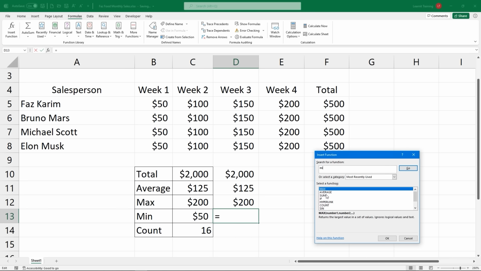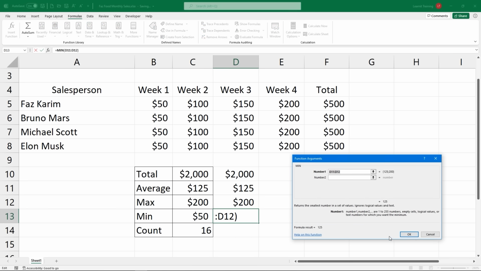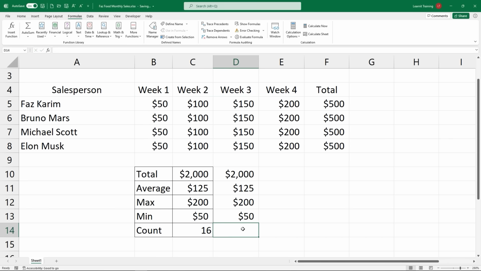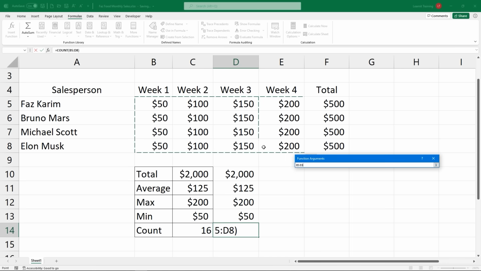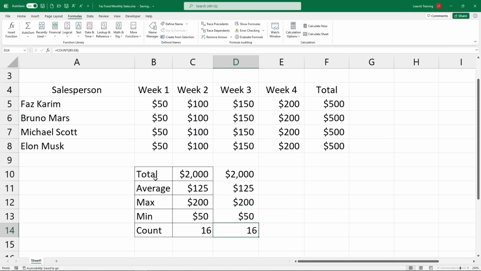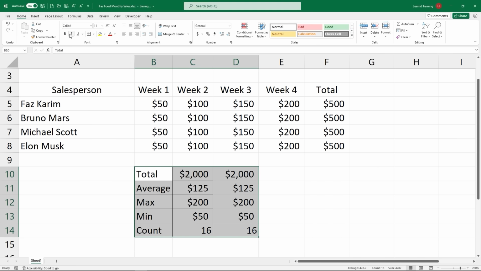Of course, I don't see min in the list, so I have to search for it. There it is. And I can hit OK. And from there, I can highlight the same chunk of cells. Let's do this count just to get all of them in. I'm going to type in count just to hit go. Oh, there it is on the bottom there. And from there, I can highlight this chunk of cells and hit OK. And I'm just going to re-highlight everything, and I'm going to go to the Home tab and add the borders again. So rather simple, whether you're using the Insert Function from the Formulas tab or you're just adding the equal sign and typing the function name in and hitting tab. Both ways are available for you.